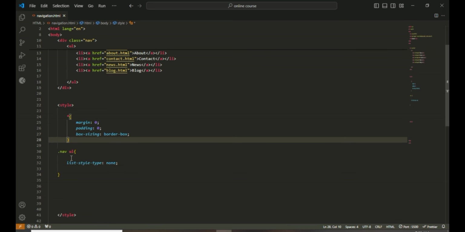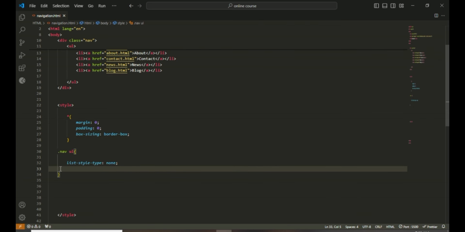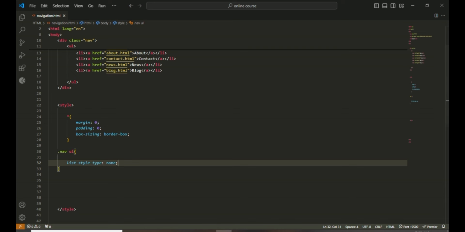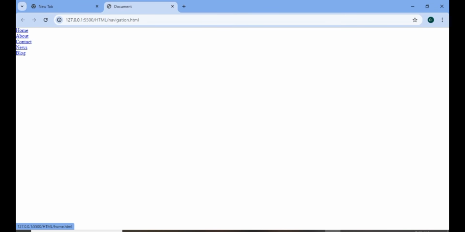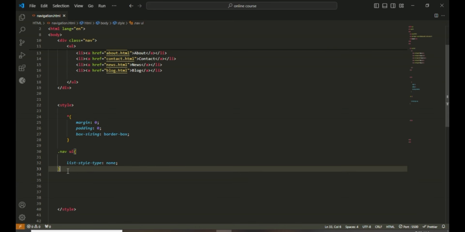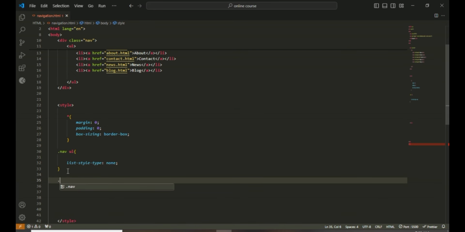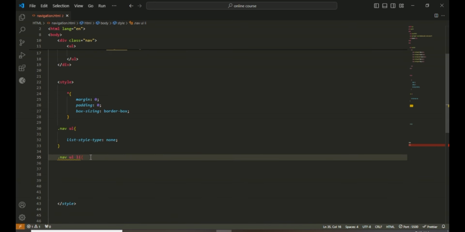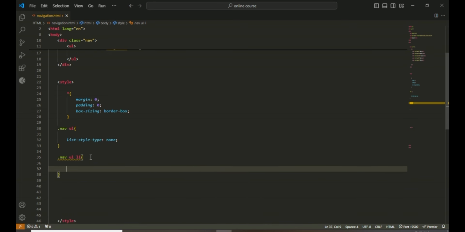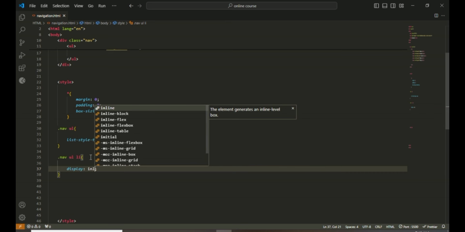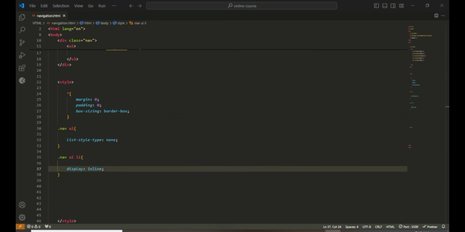Now let's target the list element. I want them to be on the same line. By default, list elements are block elements. They take the whole width available to them. So I don't want it to be block anymore, I want it to be inline. So what I'm going to do now is say .nav ul li, display inline. You can as well use inline-block. So they are displayed inline now.